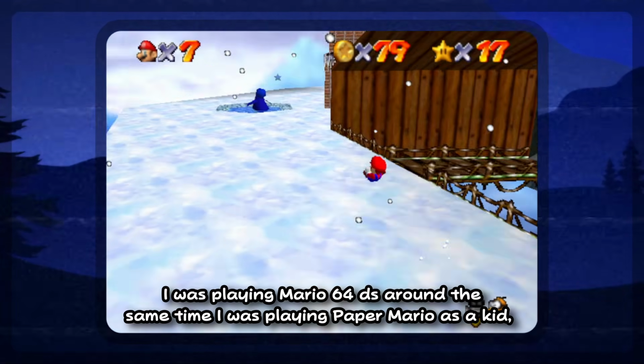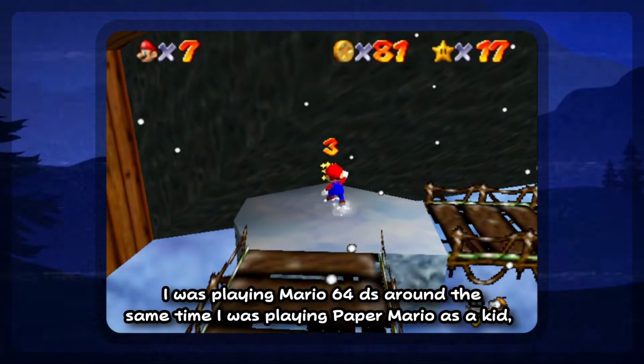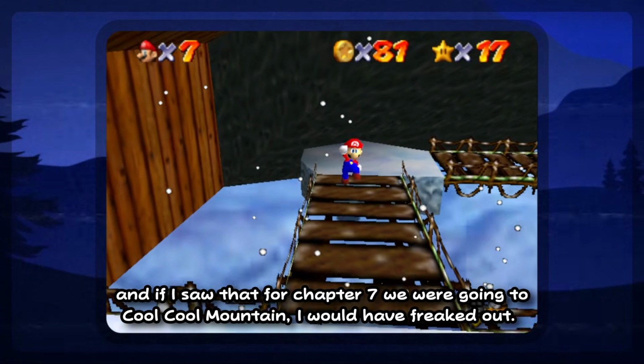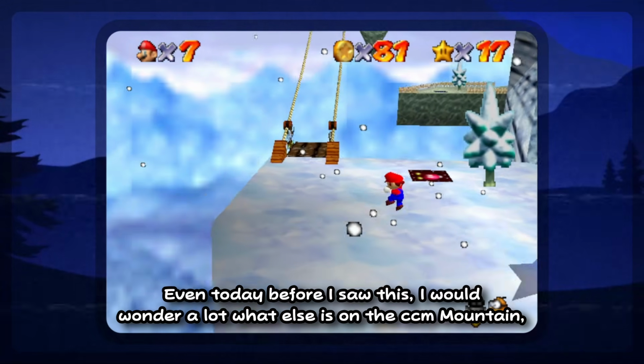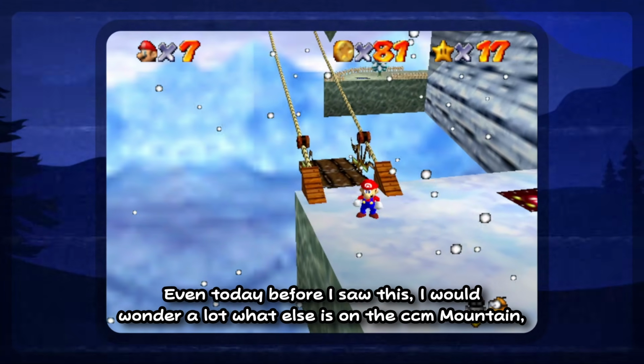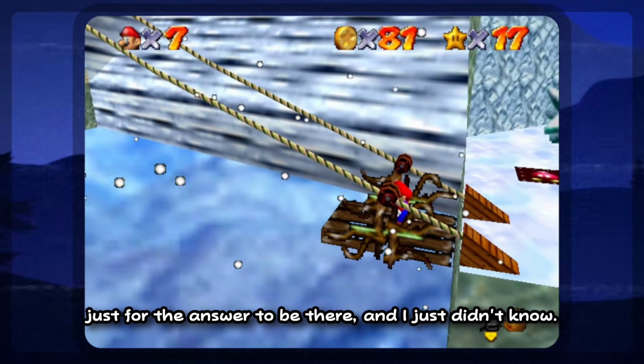I was playing Mario 64 DS around the same time I was playing Paper Mario as a kid, and if I saw that for Chapter 7 we were going to Cool Cool Mountain, I would have freaked out. Even today, before I saw this, I would wonder a lot what else is on the CCM Mountain, just for the answer to be there, and I just didn't know.